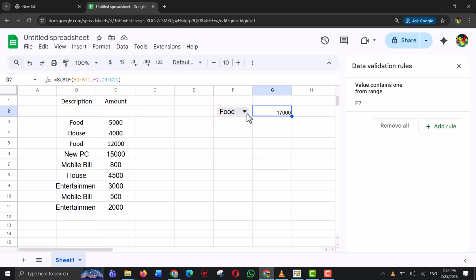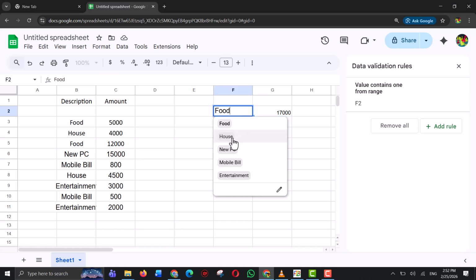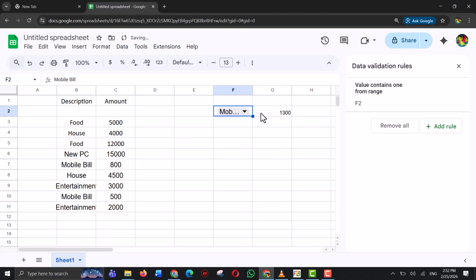Step 8. Click the drop-down and select any category to see the total update automatically. This shows the formula is working correctly and responding to your selection. You can switch categories anytime to view different totals instantly.